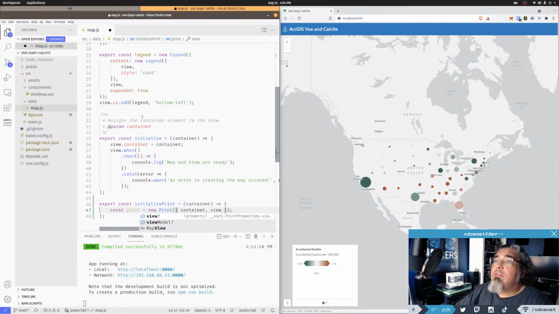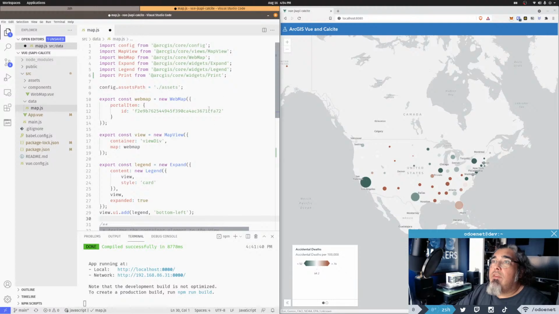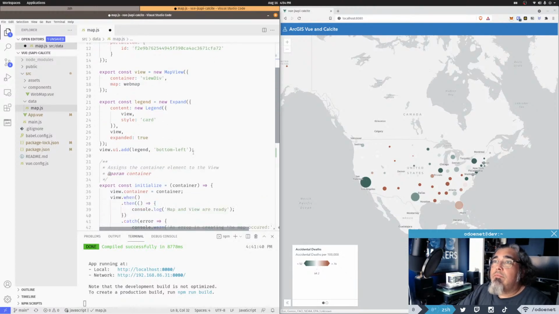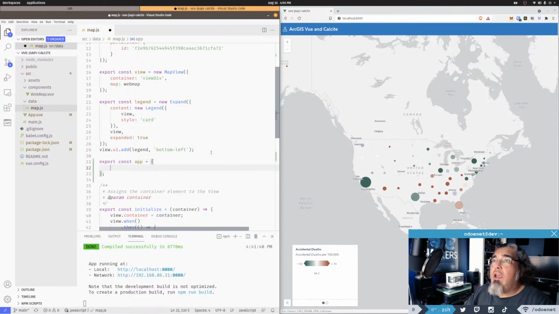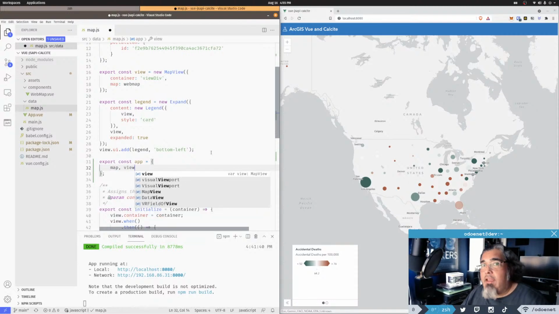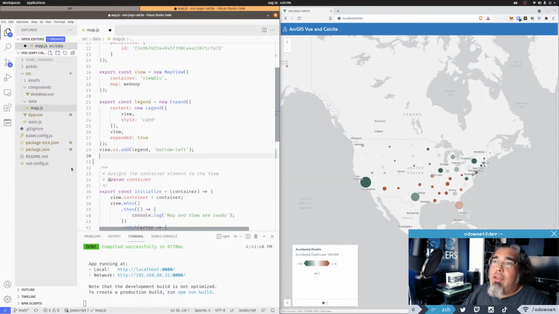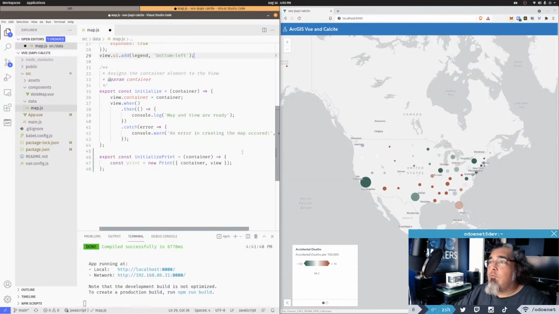Now I could, if I wanted to, create a little object up here. I won't do it here, but I could have this small object called app, and it's just going to be an object. This app is going to have my map, my view, and maybe whatever else I want there, and I can pass this little app object around to do stuff. I'm not necessarily going to do that in here, though.